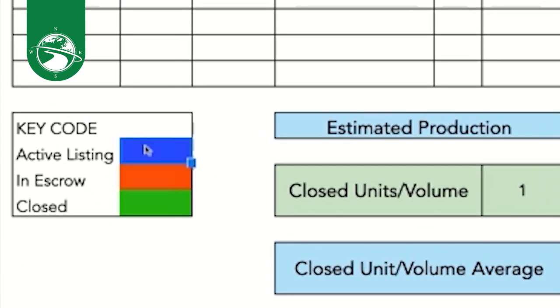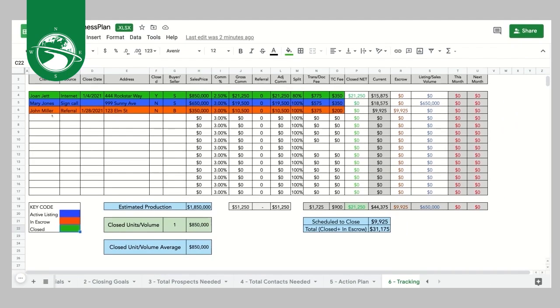A little key code: active listings are blue, in escrow under contract is orange, and green is closed, of course. Okay, so you can see them up here. I want to show you how you can clear these contents and make it your own once you use this, but it's useful to have it in here.